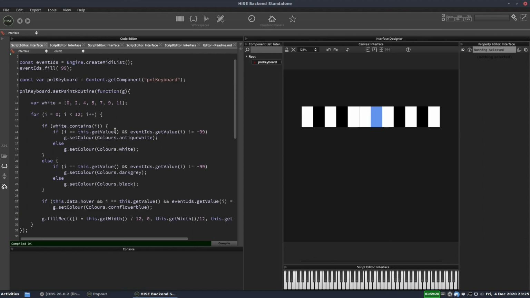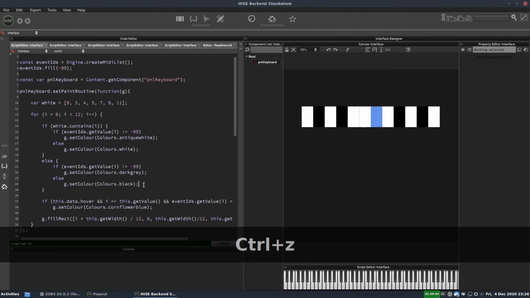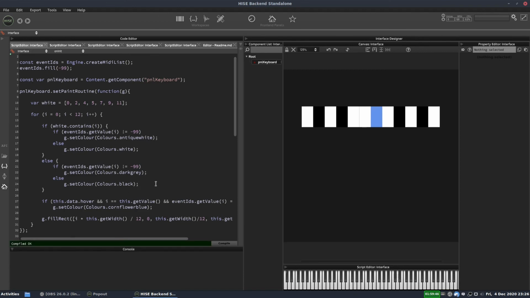So that means up here in our paint routine, we can get rid of this I equals this.getValue. In fact, we probably didn't even need that for the mouse version, to be honest. So we can get rid of that line. And I think that should, we'll leave it for the hover actually, because the hover is only one key, and I think that will solve that. So we haven't got the note off yet, so that's why they're staying the same color.